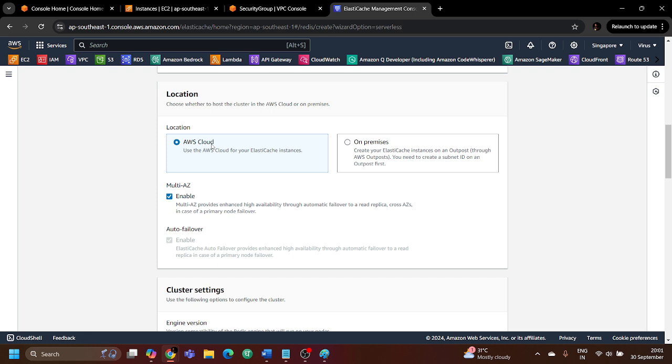So you can select this AWS cloud. You want to enable the multi-AZ environment, so I can enable or I can disable as well. If you want a highly available application, then you can select this enable, and you can untick this as well.